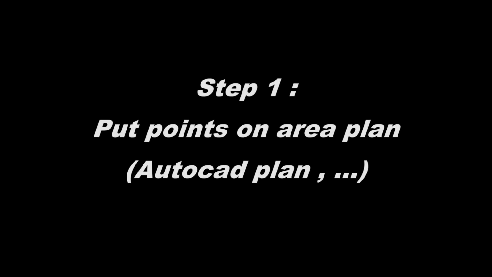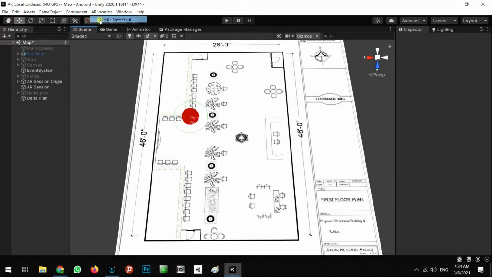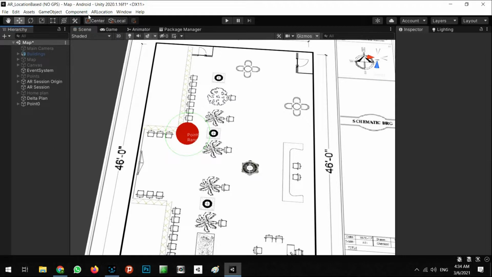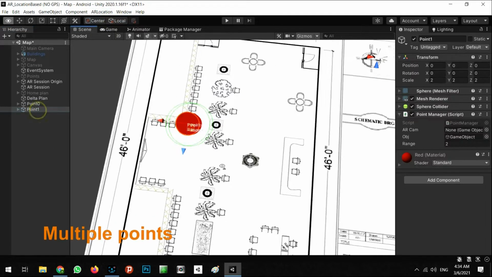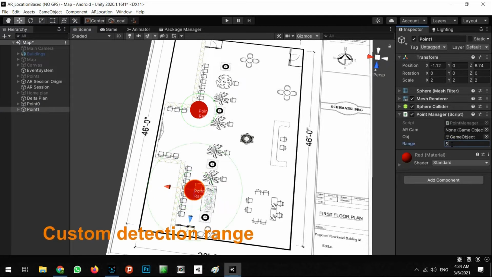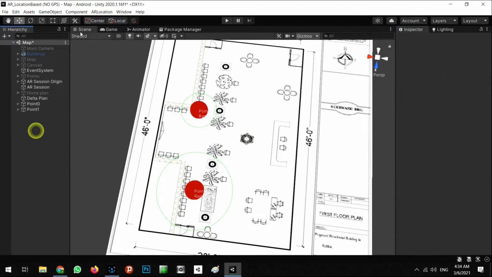Okay, in this test we want to use a 2D AutoCAD plan as a reference for our positioning system. Right now we're adding a new point with the create a new point option and adding several points in that position. We want to show the object in the real place, then add a custom range for each point.